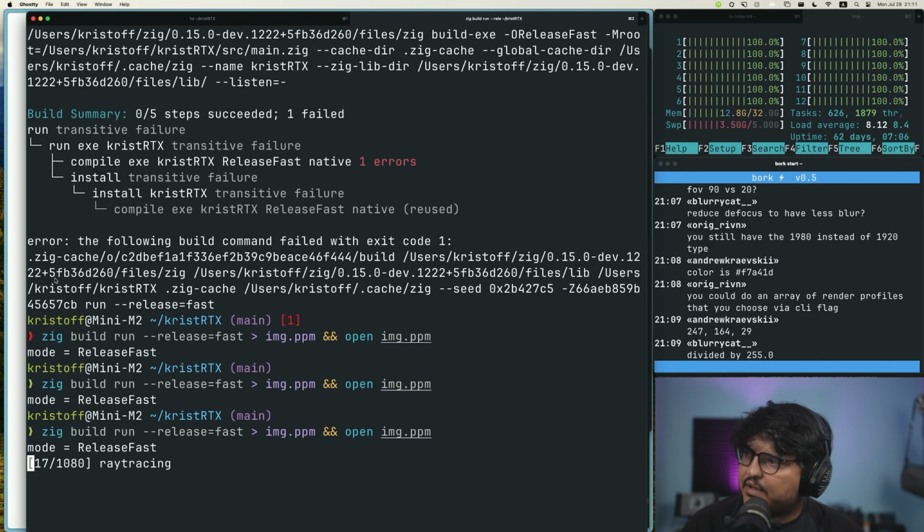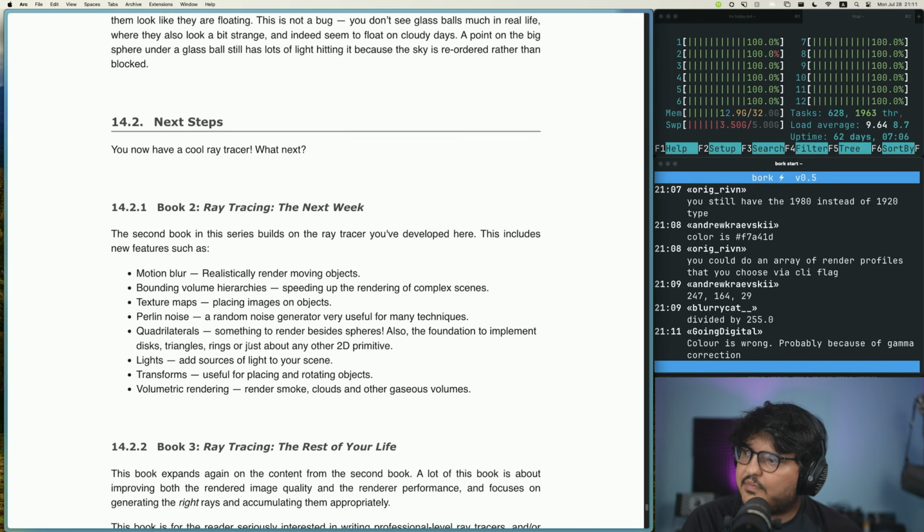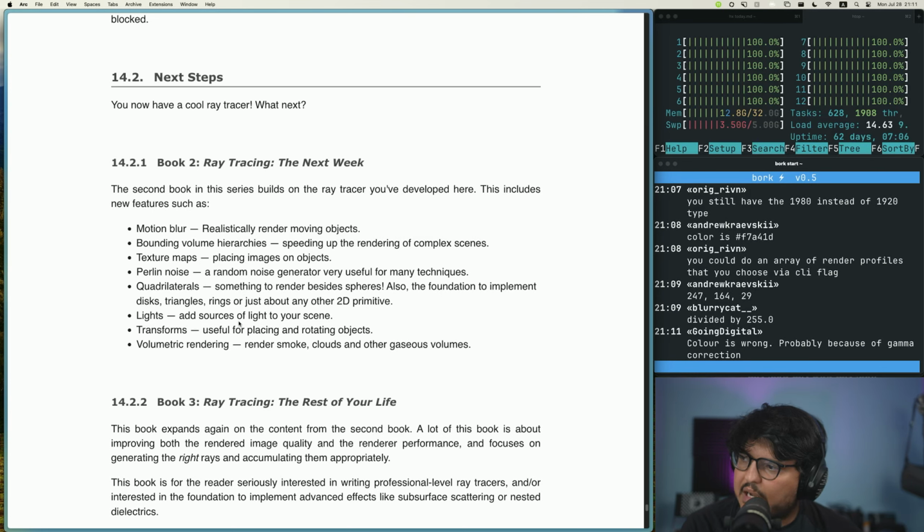Okay, let's finish reading the book in the meantime. Okay, we're looking at Perlin noise, quadrilaterals, lights, add sources of light to your scene, transforms useful for placing and rotating objects, volumetric rendering, render smoke, clouds, and other gas use volumes. Ooh. Color is wrong probably because of gamma correction.